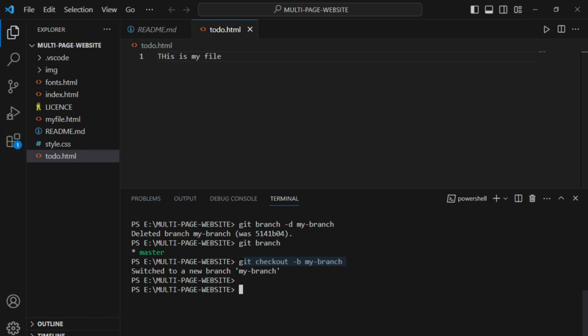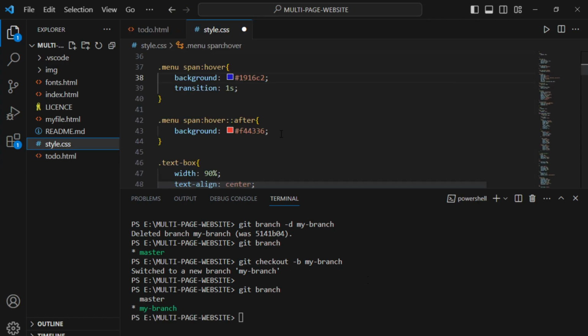Since I've created and switched to this branch, if I say git branch, you discover that I have created and switched to this branch named my branch. Since we have succeeded in creating this new branch, I will just go ahead and show you how all of this works together.